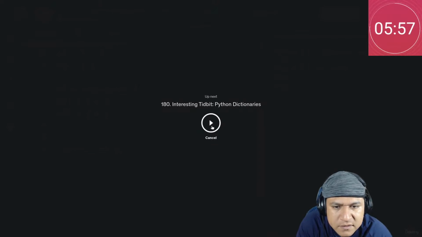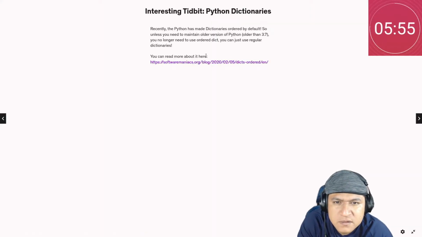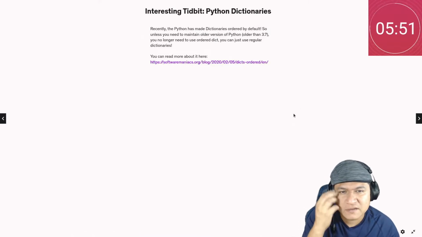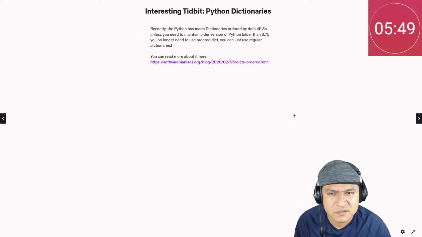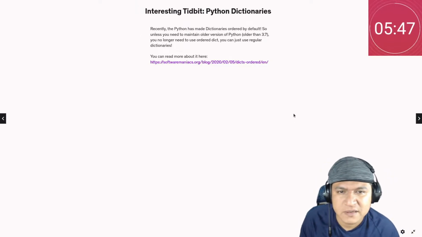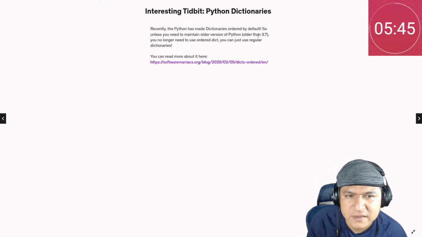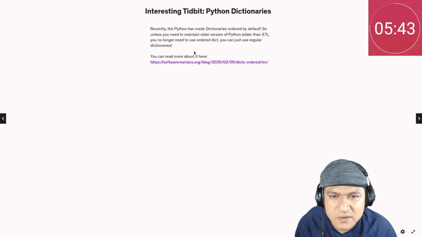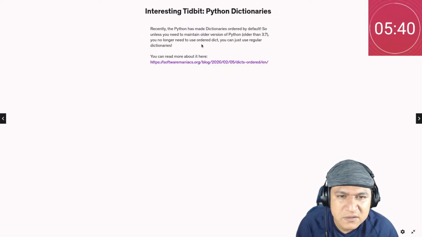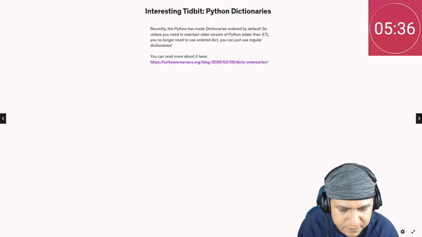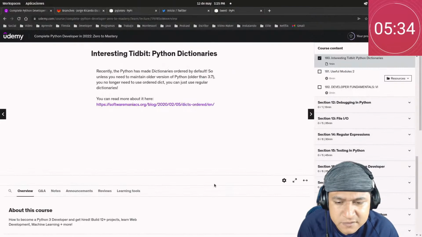Did with Python dictionaries. Oh, okay. Recently, Python has made dictionaries ordered by default. So unless you need to maintain a version of Python older than 3.7, you no longer need to use ordered dict. So you can just use regular dictionaries. Okay, let's try that actually.